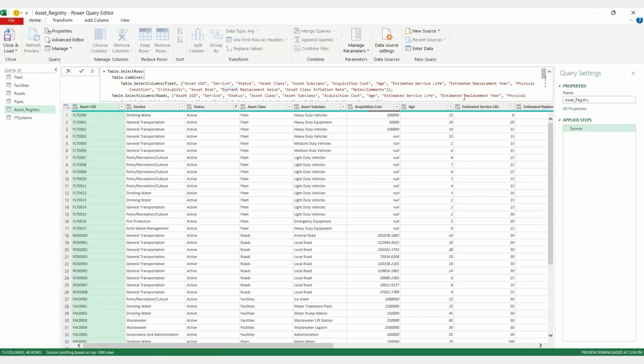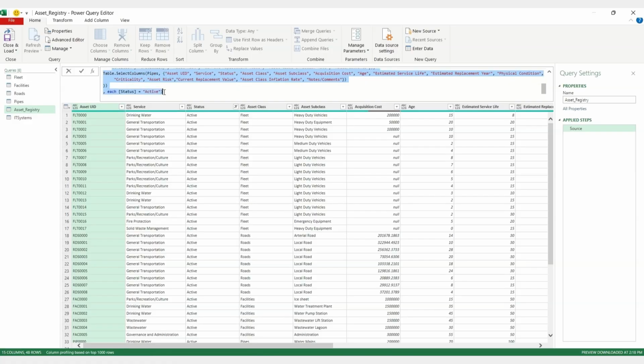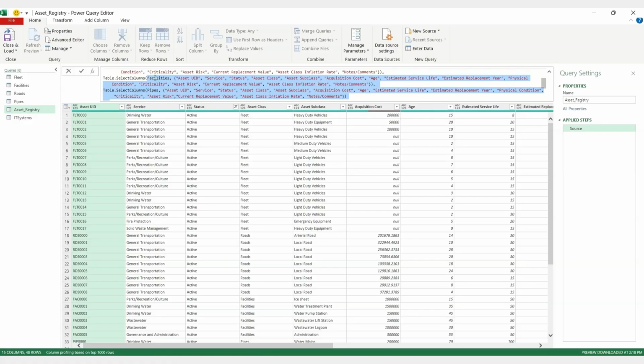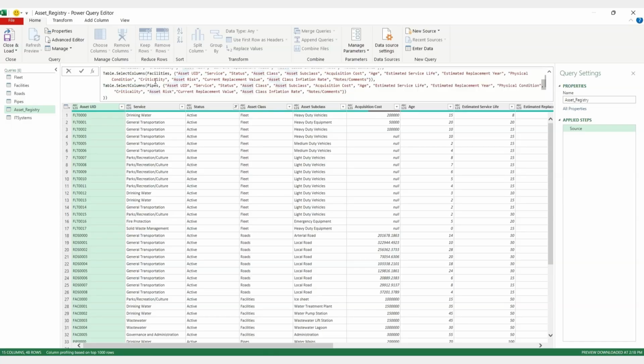Now for us to make sure that this data is flowing, right now it's looking for data from fleet, it's looking for data from roads, it's looking for data from facilities and from pipes. We need to put in an entry for IT systems. And the easiest way to do that is to copy an existing line of code. So in this case, we'll do it for facilities. And we're going to add it to the end.